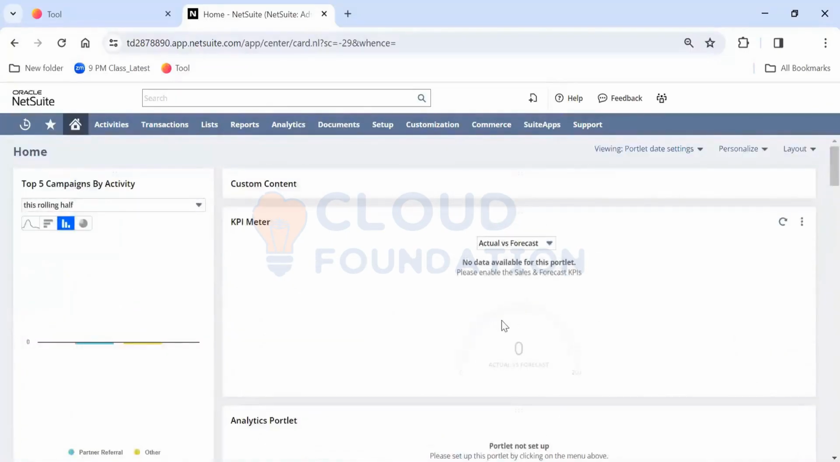So whatever you're seeing here are called the portlets. So this is one portlet. This is a custom content portlet. This is a KPI meter. We will get back to it. We are not yet into these portlets. I will just show you the navigation first. We'll see what all different options we have. What is the search option? What is the advanced help? And then we'll get into these portlets.